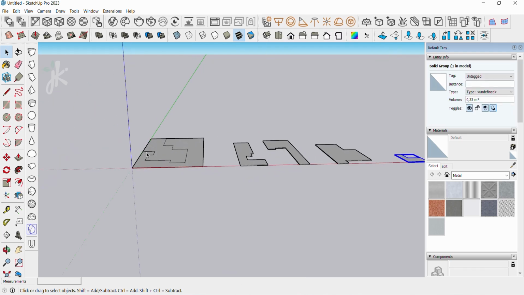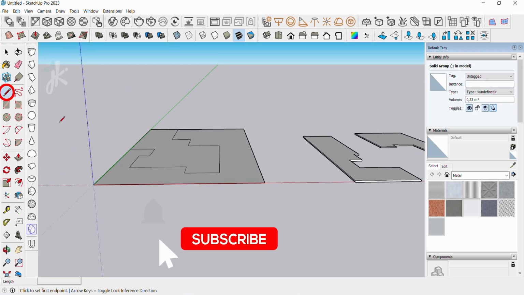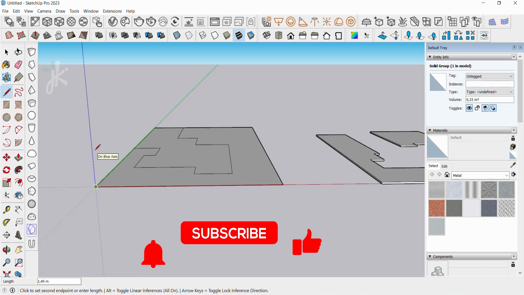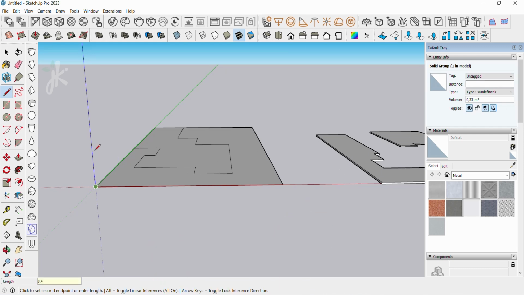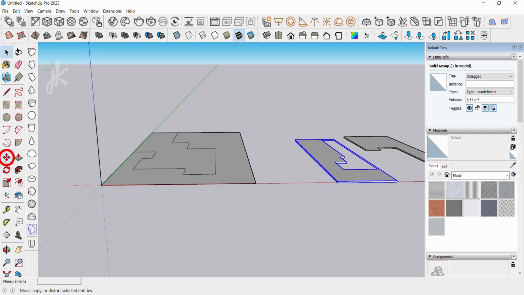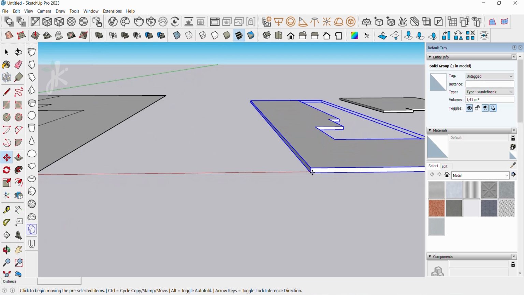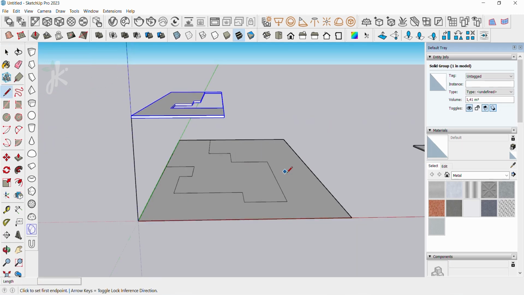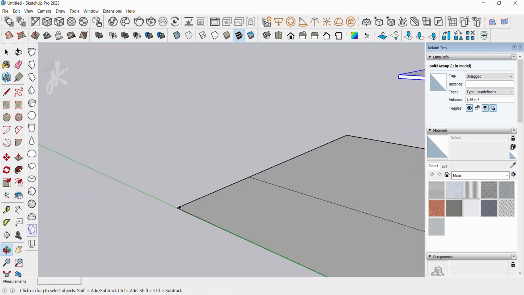Use your scroll wheel to zoom. Select the line tool. Move your mouse to the origin, click on it, move your mouse up along blue axis and click once again or type any value and press enter. Click on the select tool. Click on any platform to select it. Select the move tool. Click on the bottom corner, move your mouse to the end of the vertical line and click again. Repeat the process for other platforms.